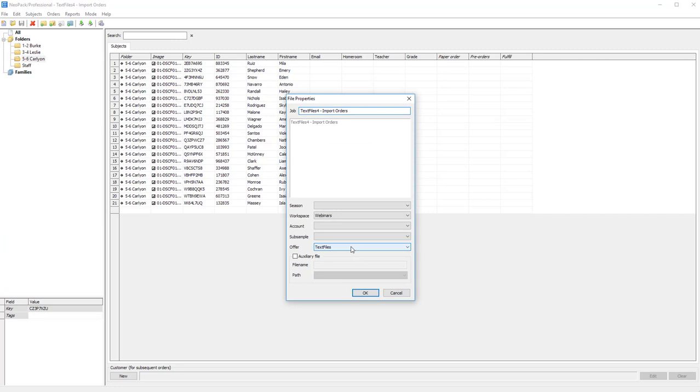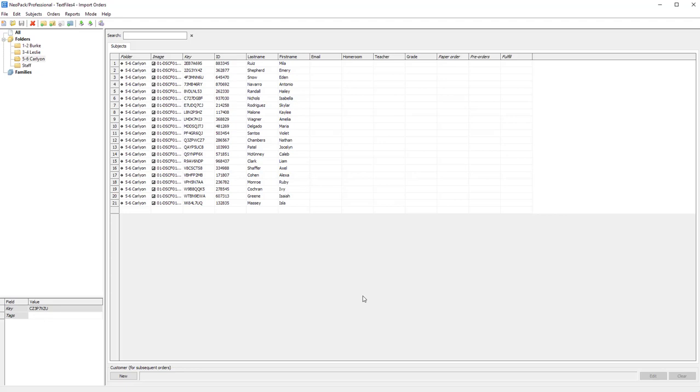That's a common mistake, to forget to put an offer in there, and then when you do import the order information, it looks like nothing has happened, that the queue hasn't been built. That's the most common reason, that the offer hasn't been set here. That's not the end of the world. You just set the offer here again, go into orders mode, reprocess the orders, and everything works fine. Okay, so this job is ready to accept orders from a text file.